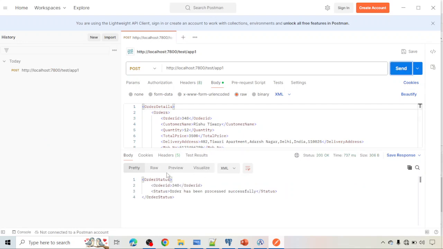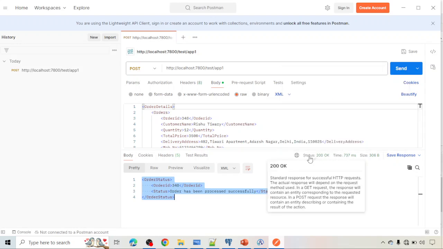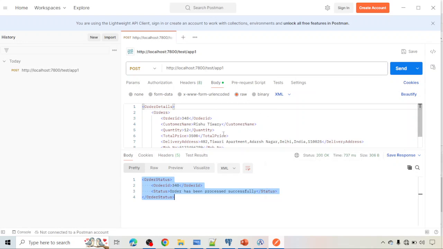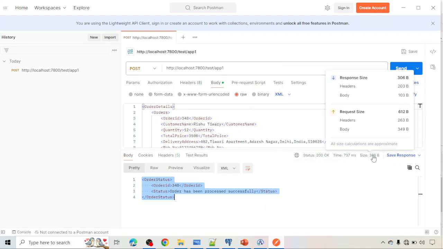You can see we have received the request response here. It takes around 7. You can see here also status equal to 200. 200 means my request is successful. Time taken is 737 milliseconds. And this is the response we have received.